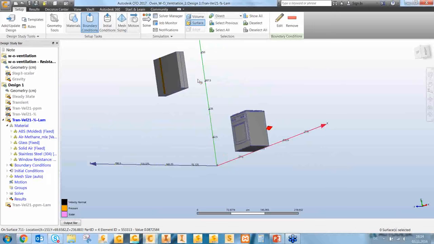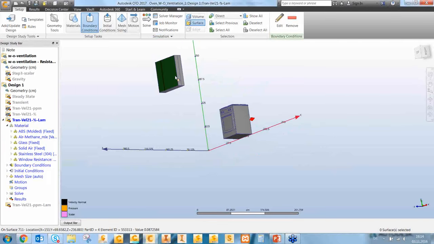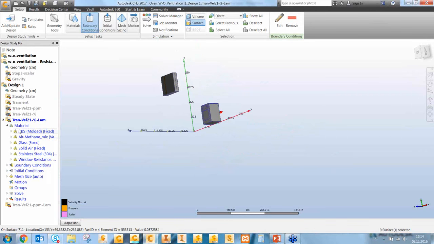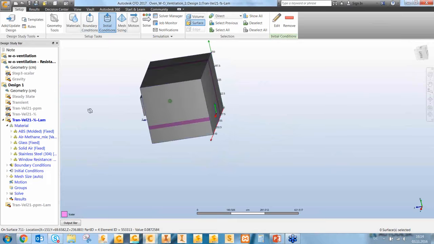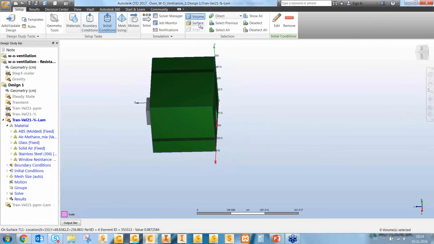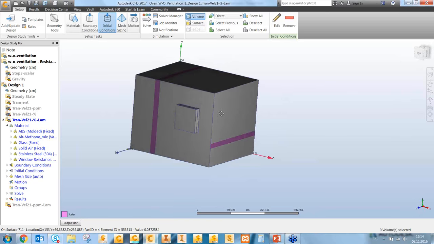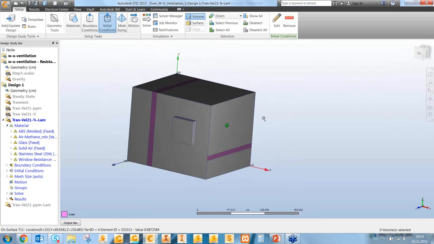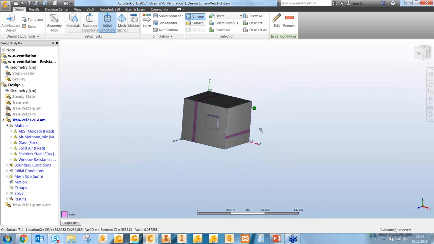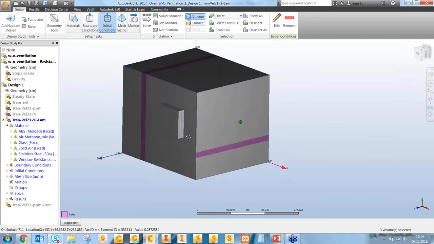Yeah, exactly. For my window, as it's the outlet of the room, I defined it as pressure equal to zero. I can show you also the initial conditions. Here I defined the volume as scalar equal to zero. So these are my boundary conditions from the best practices that we already mentioned in the first part, and as a review in this presentation.